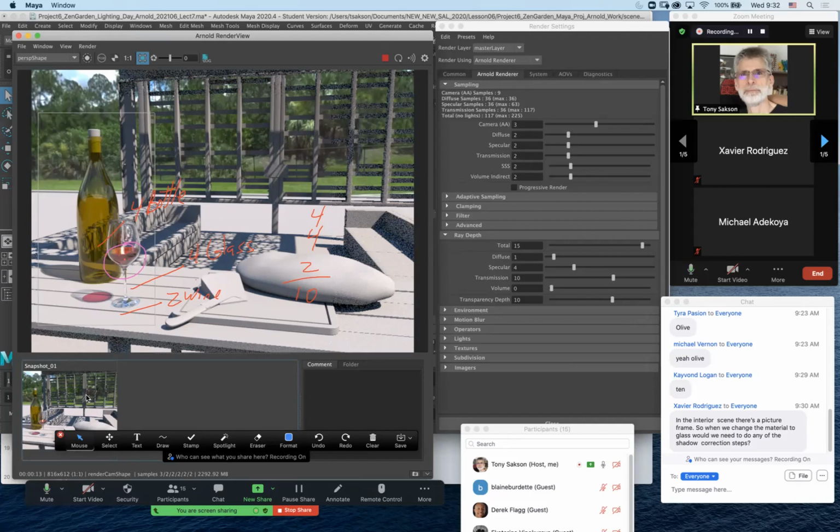Javier says, in the interior scene, there's a picture frame. So when we change the material to glass, do we need to do any of the shadow correction steps? Actually, Javier, that's a really good question. No. If you choose to do that as glass on top of a picture, say for example, we're not going to do any photos or pictures or maps for this project, but you'd have a color or something in there. You would use the same process that we use for the windows, which we're going to demo next.